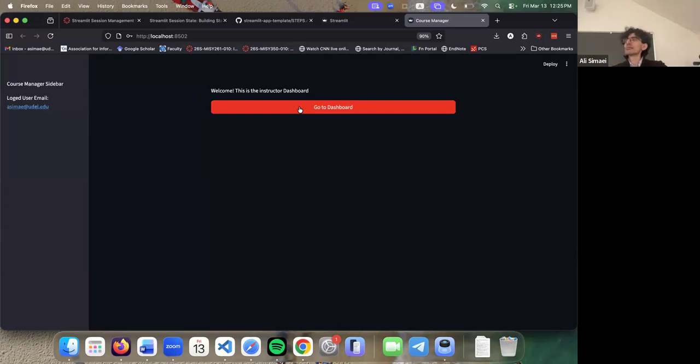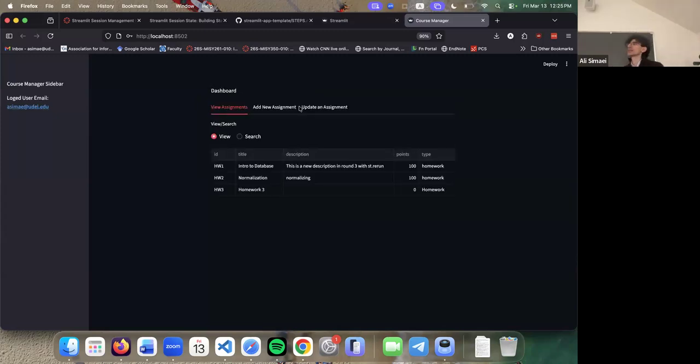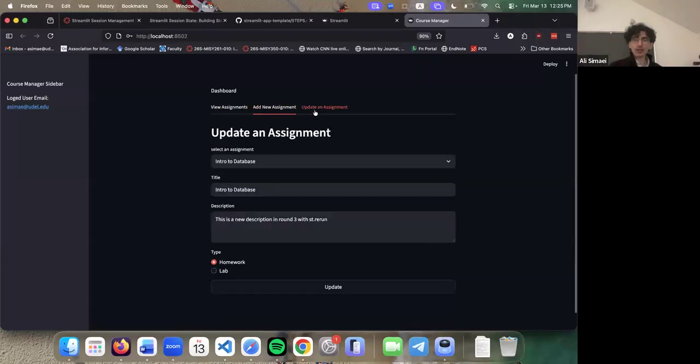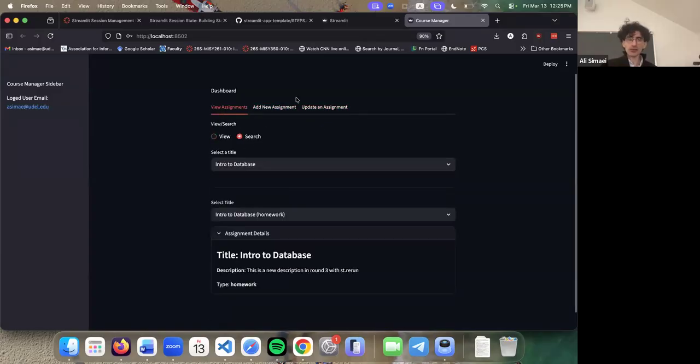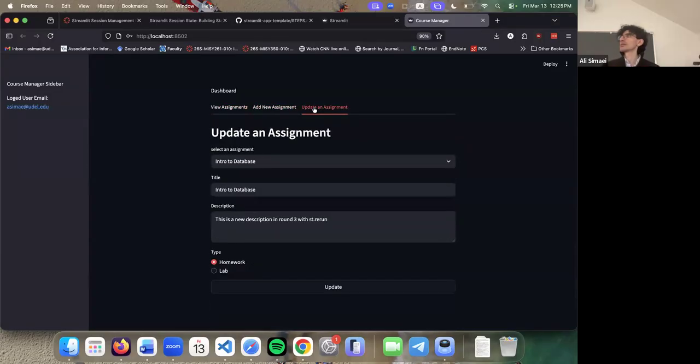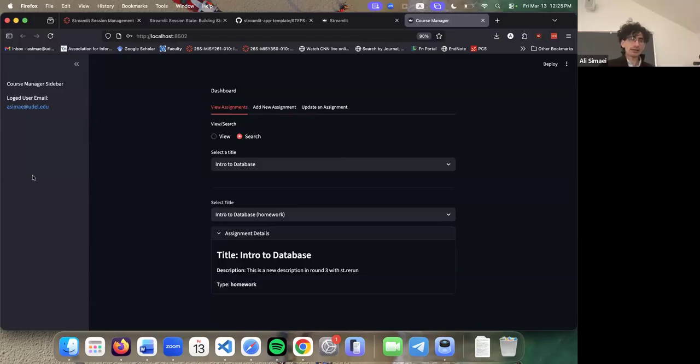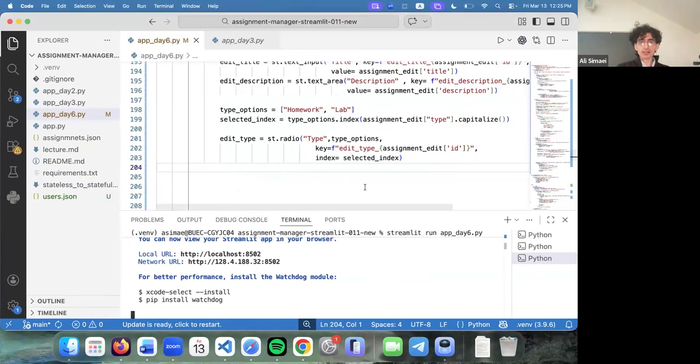Okay, this is it. We go to the dashboard and we have the dashboard, right? We've implemented a very big application now with dashboards for the teacher to add, update, and remove an assignment, or view the assignments, search through the assignments. Right? Great improvement. We can later add a logout button here as well. Any questions?